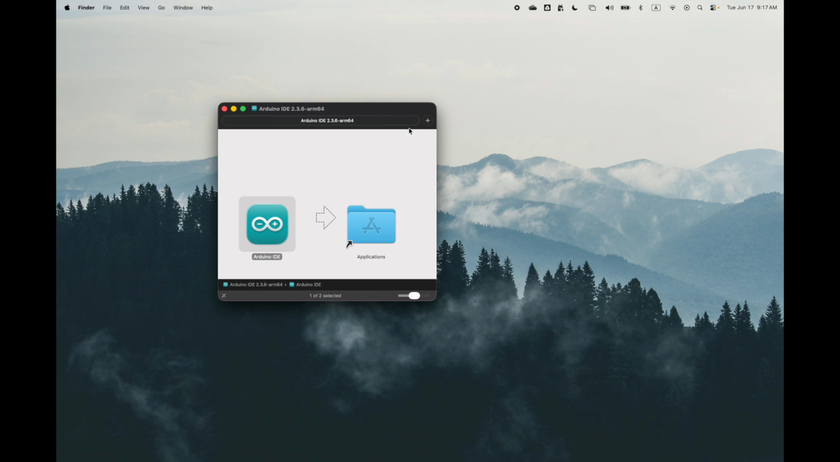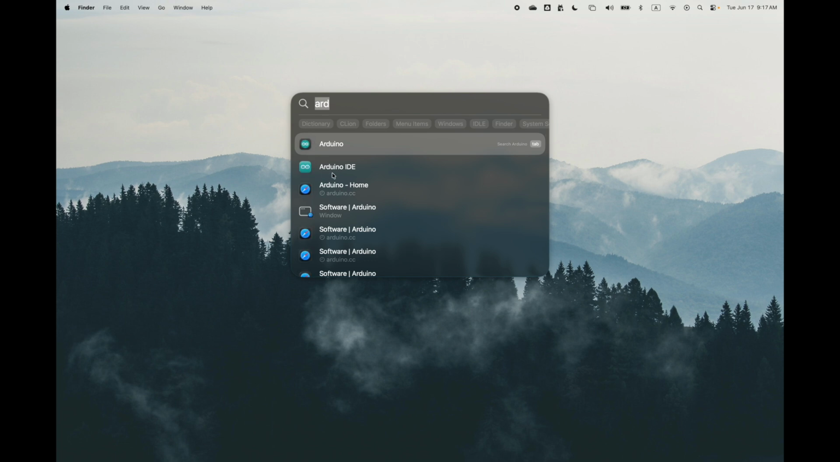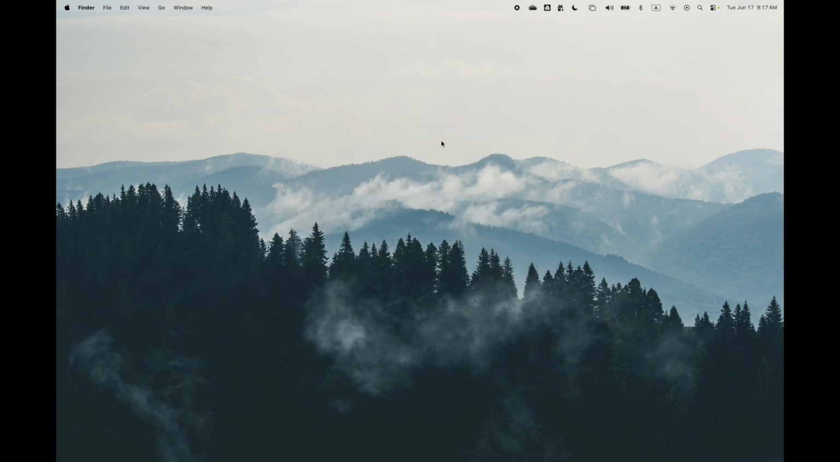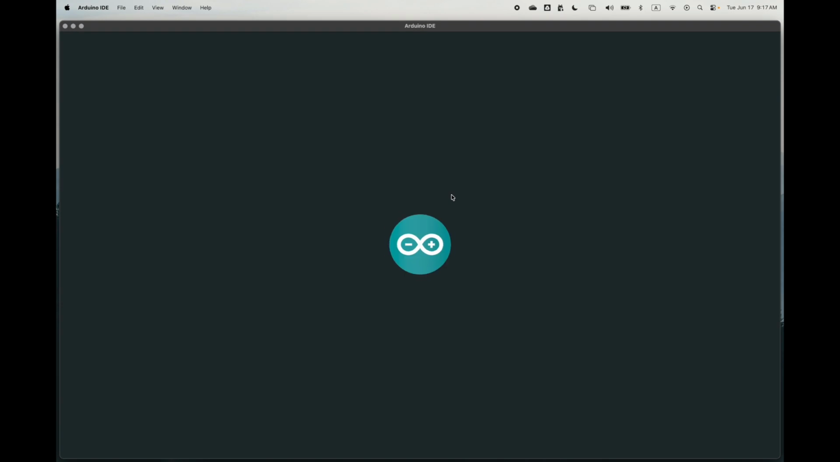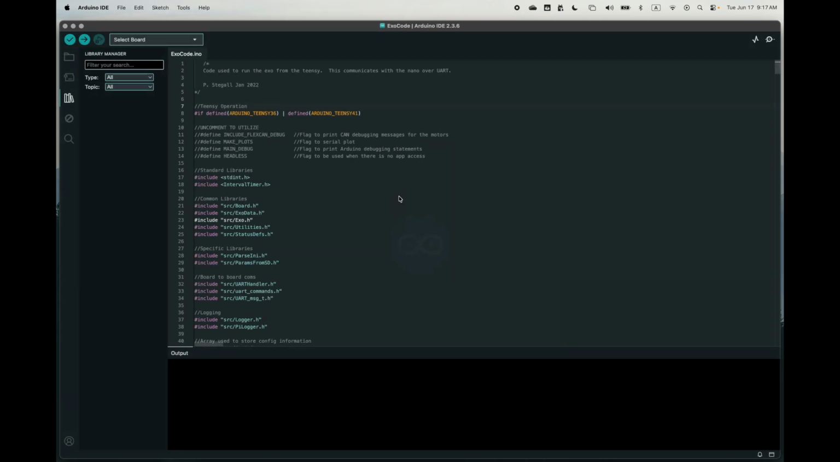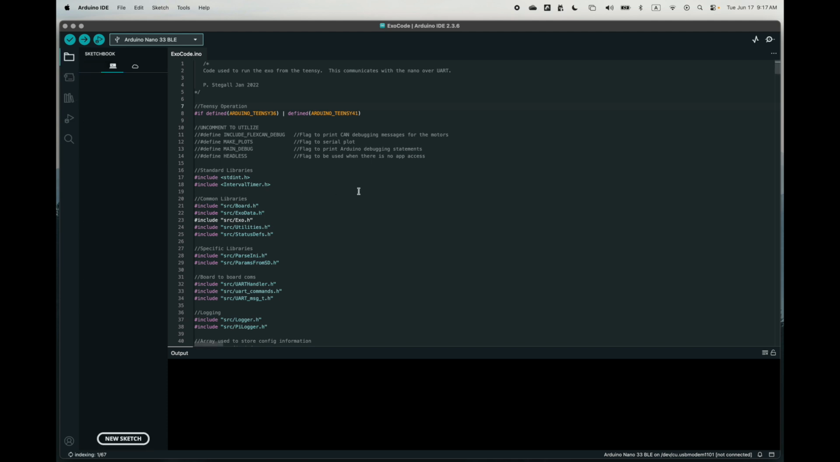And with that done, I can close this and then open Arduino IDE. Open. And there you go. I've already got some files open, so it may look a little bit different for you. But you can see Arduino successfully installed.